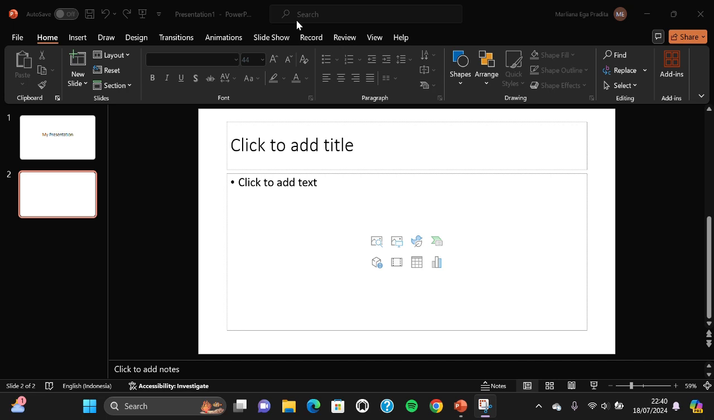In today's tutorial, I'm going to show you how you can add a picture background in a PowerPoint presentation. Okay, let's get into it, guys. I have prepared my PowerPoint presentation and I'm going to add a picture background to the slide.